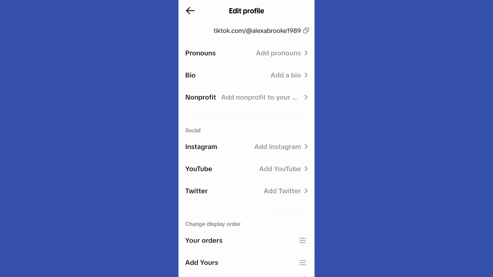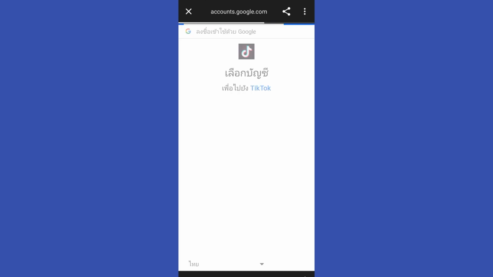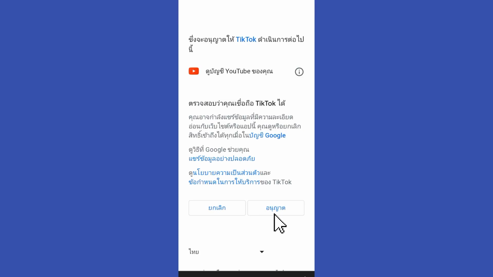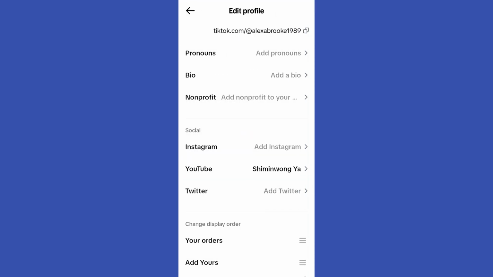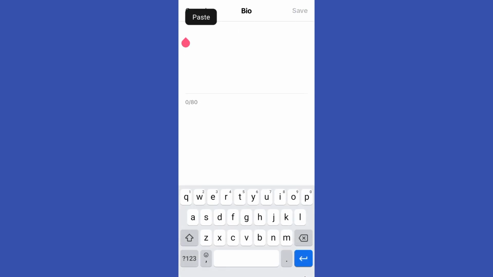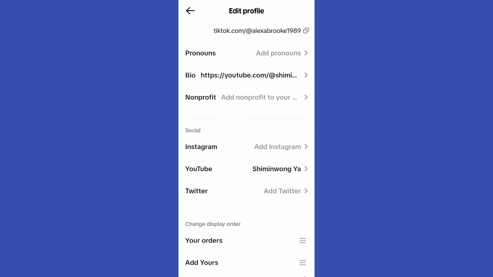If you want to add it to your social, you just have to click add YouTube and it will ask you for your YouTube account or your Google account. So all you have to do is simply log in to your Google account or your YouTube account, and then there you just have to click accept. You have to accept this one, or give access or permission for TikTok to link to your YouTube. And like what I mentioned earlier, you could also paste it to your bio and then click save.